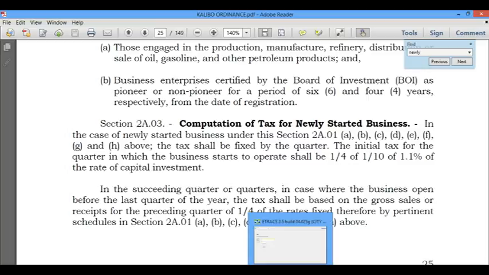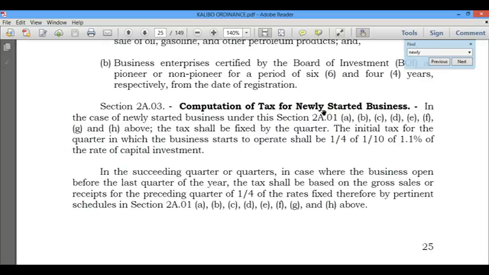Now, if you have not seen the video of how the business rules work, check that video first before going to this, so that you will understand the mechanics of the rules. Okay, so we'll try to do this for a newly started business.